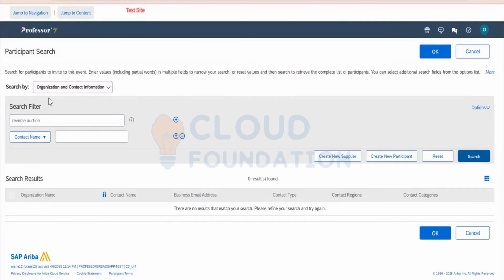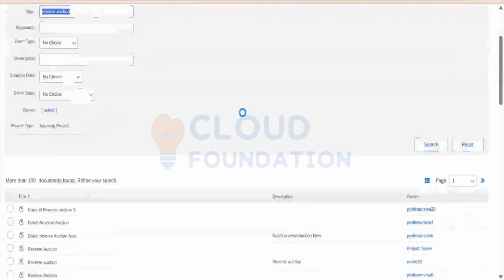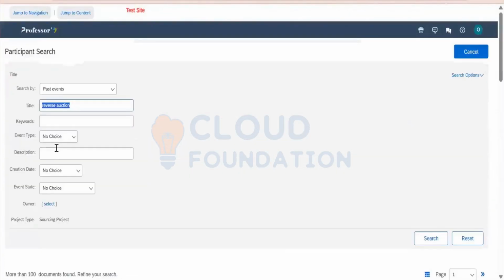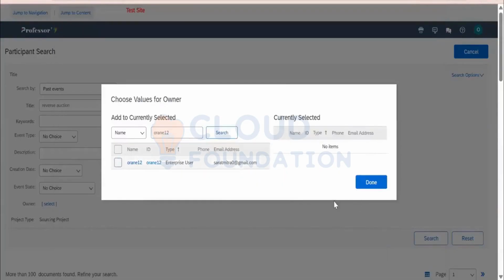Oh, sorry, I should search by the name of the project, not the sub-clubs. If I want to look from a past event, then I can search by name of the project. So what is the title of the project? Reverse auction. Click on enter. So these are all the items which I have used. Let's see if anywhere I am the owner, I will select myself as owner. So whatever projects I have created in the past, I am searching now.